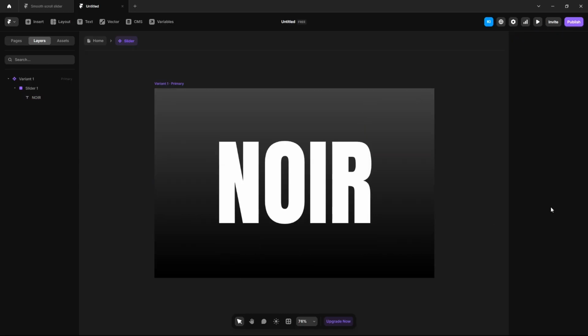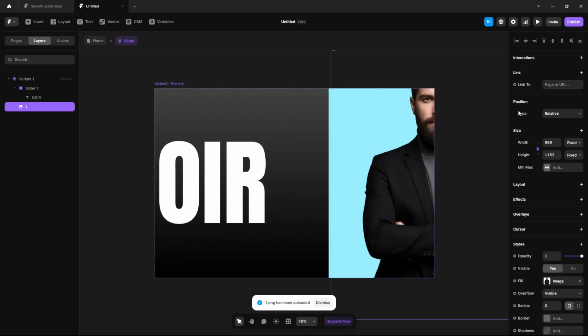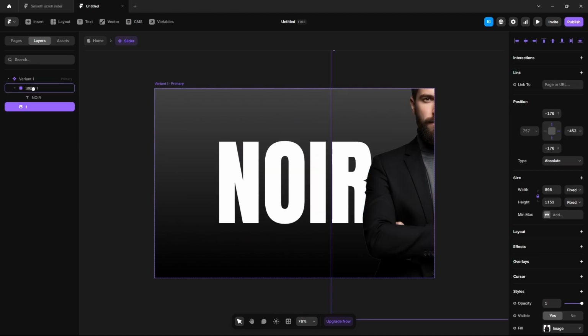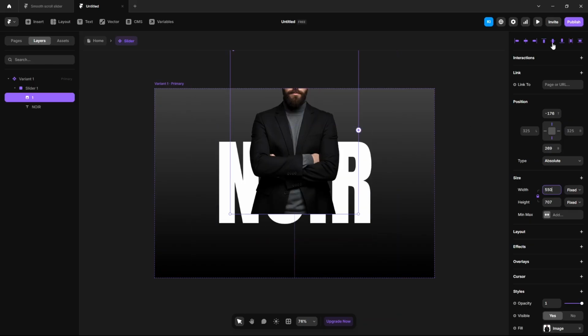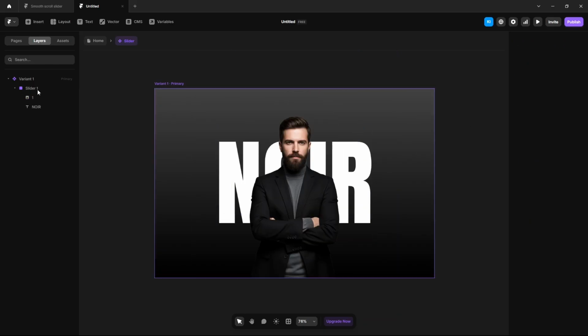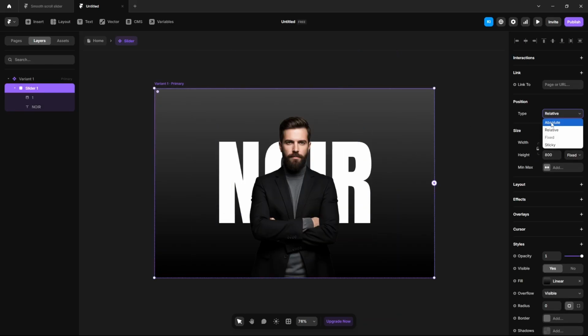Next, upload our image, change the type to absolute, drag this image, drop it to the slider like this, again align it center, set the width 550, align it bottom, click this slider, change the position type to absolute.